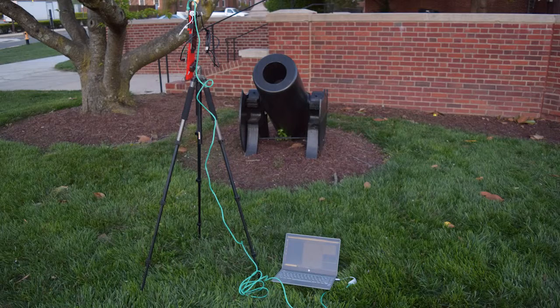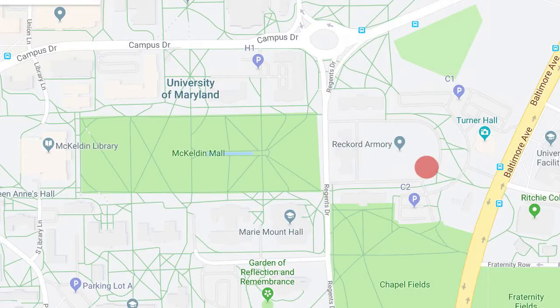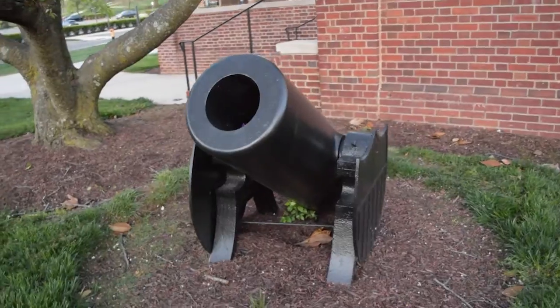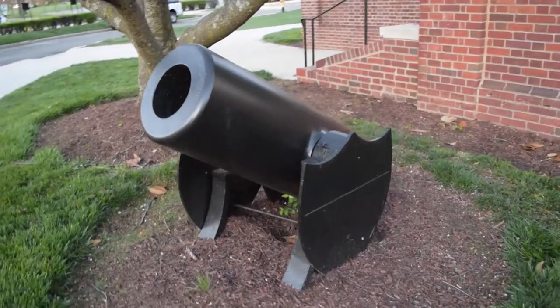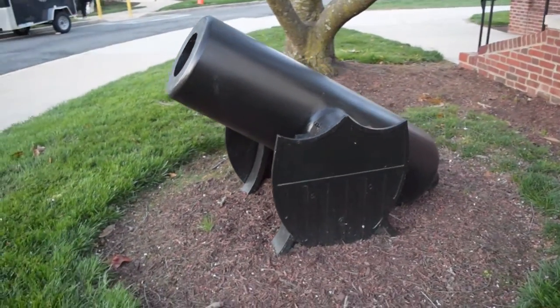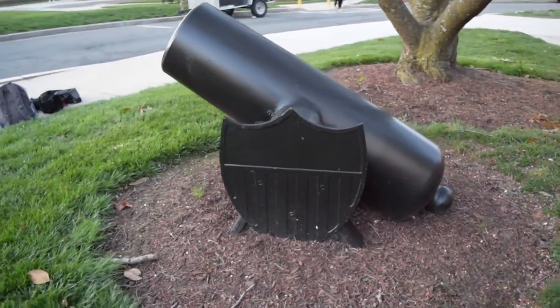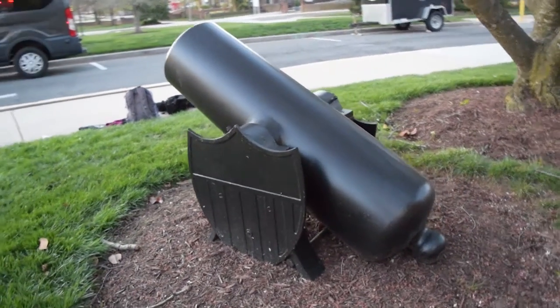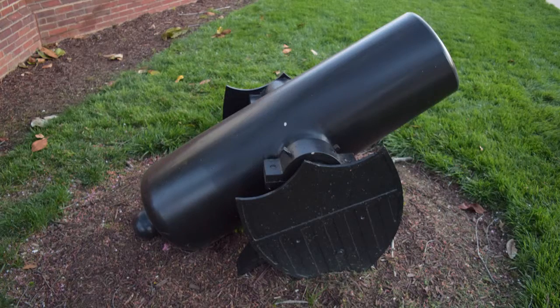My target to map on campus was the Reckord Armory Cannon. It's located by Route 1 and the front entrance of the Reckord Armory. It's about 5 feet long, 3.5 feet tall, and 2.5 feet wide, so it's a moderately sized object. I chose this object because I walked past it on the way to intramural sports games, so it has a little bit of sentimental value to me.